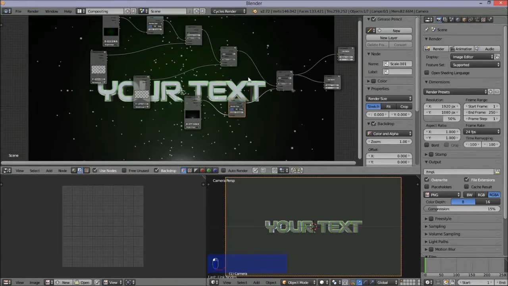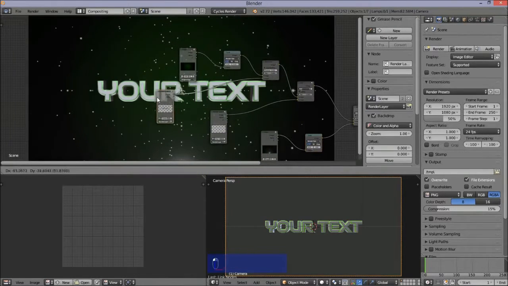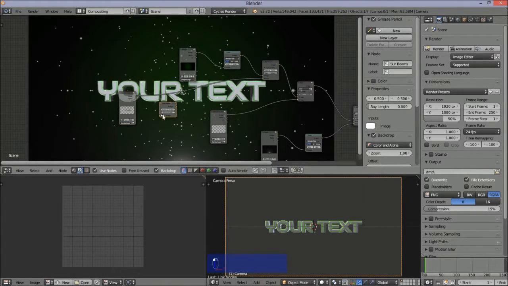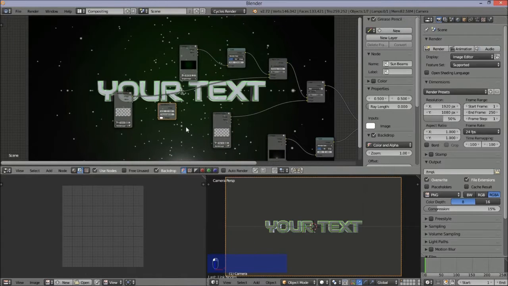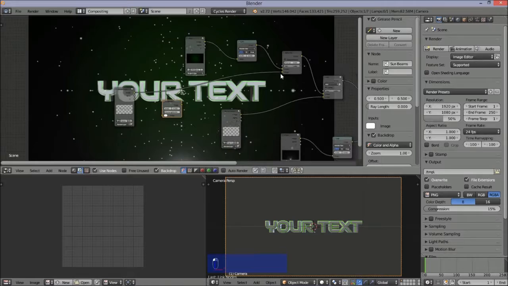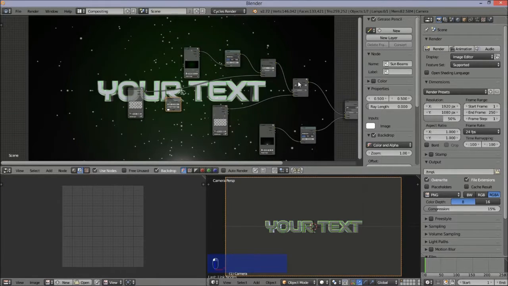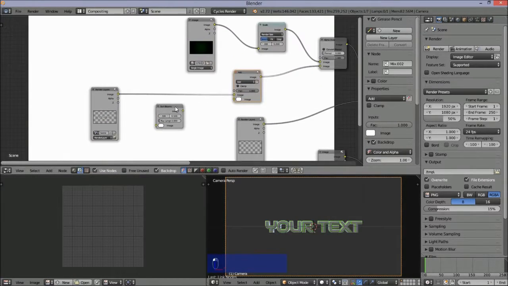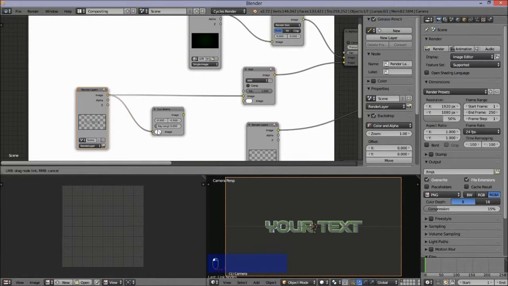I'm going to use the middle mouse button to pan around here. And now we're going to add those rays that are going to sync to the audio around our text. So click Add Filter Sunbeams. Up there. Scroll up to zoom in. And we're going to, let's see, let's left click on this add node here, press Shift D to duplicate it. Put that up there. And hook the image output of our render layers node to the sunbeams node, and hook the output of this sunbeams node to the input of this add node here.